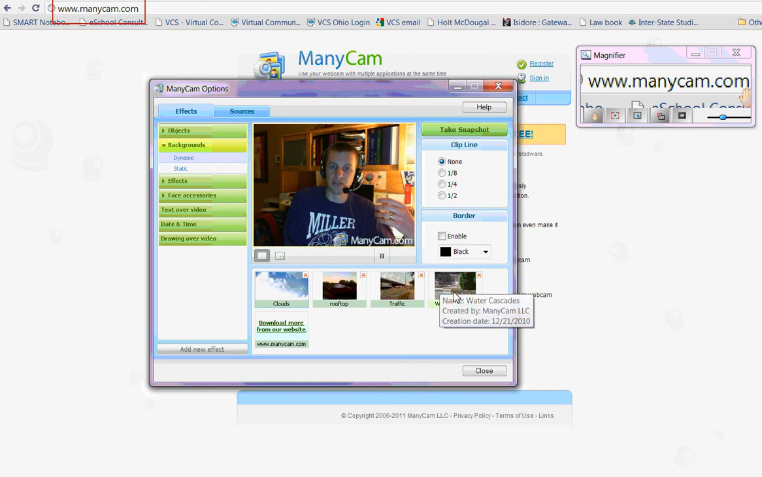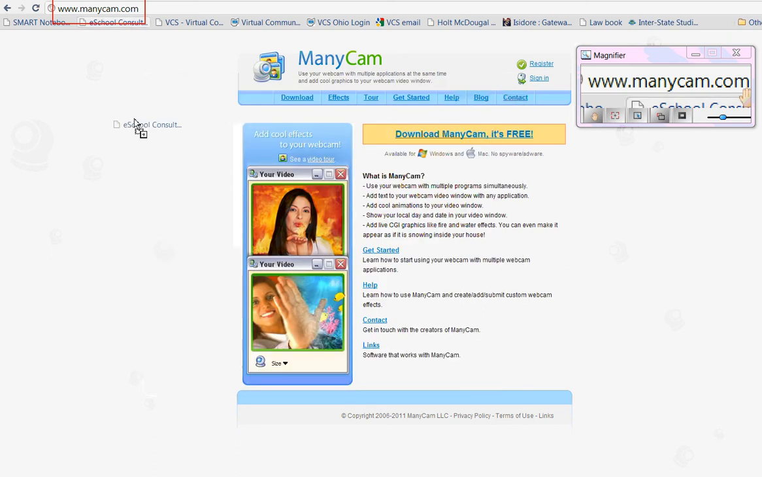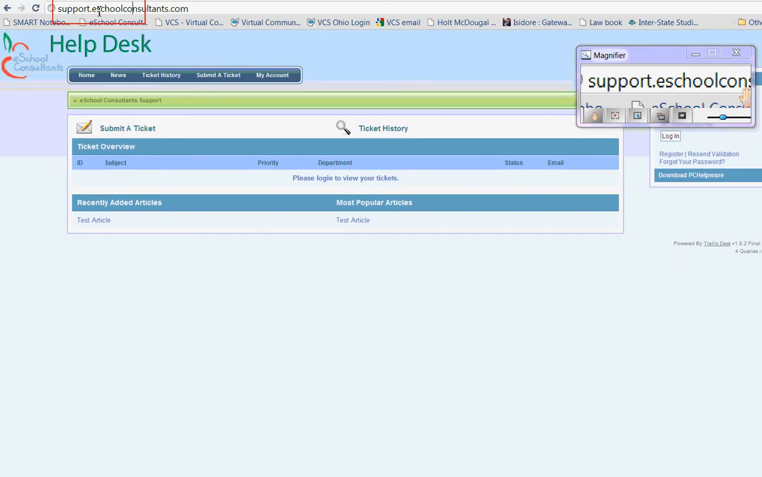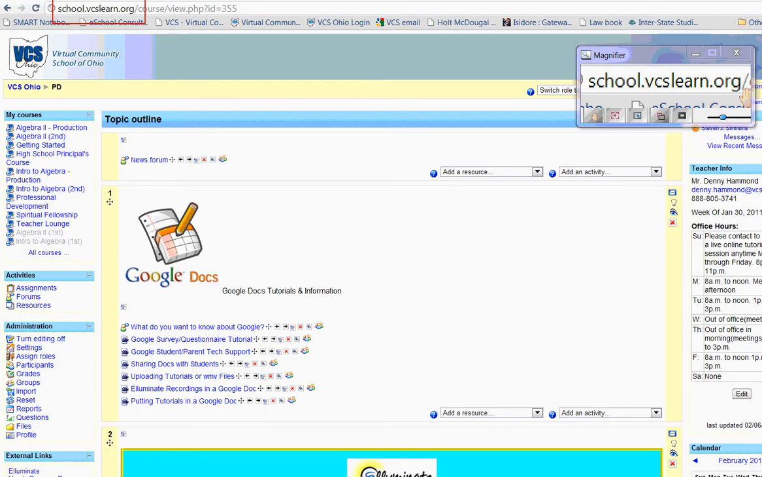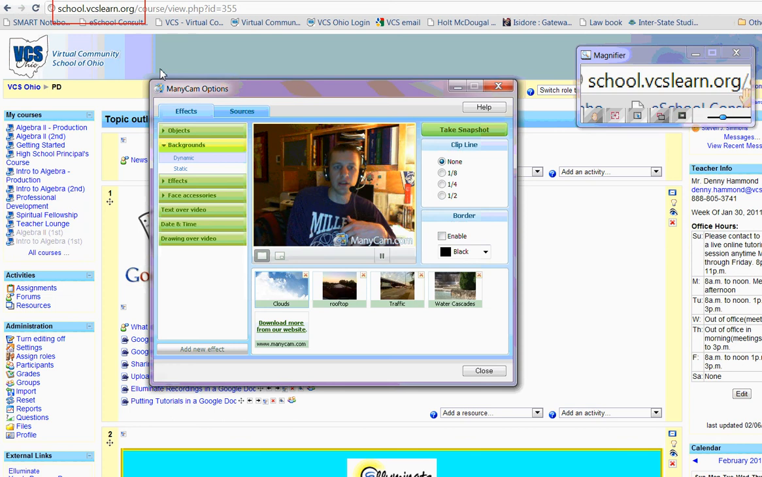There you see water cascades, same kind of thing, road, rooftop, traffic. Now there are only 4 here, but you will also see, as I'm going to pull down, let's see if I can do this right. It's not going to do it right. Here, let me see if I can pull my application back up so you can see me. Okay, there we go. But anyways, you can see down here that it says download more from our website.